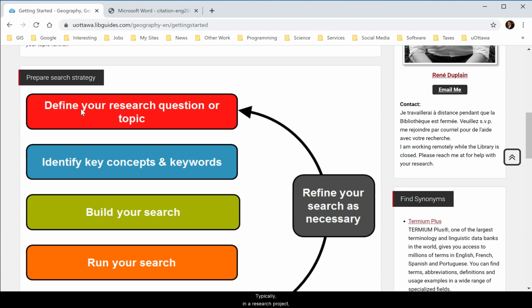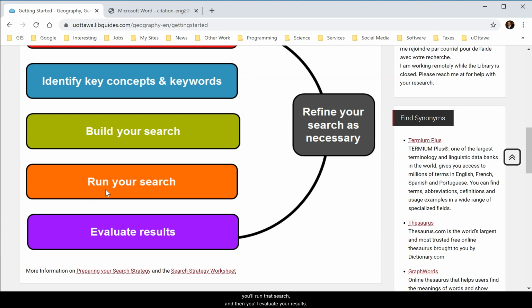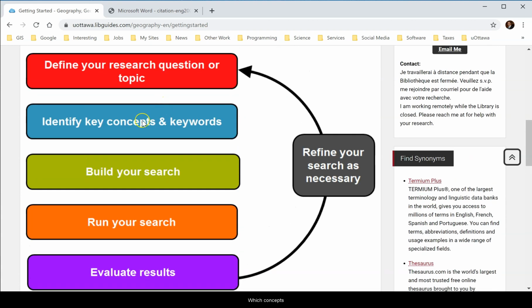Typically, in a research project, like a literature review or a thesis, you'll define your research question or topic, you'll identify key concepts and keywords, you'll build your search, you'll run that search, and then you'll evaluate your results. Now, as I mentioned, this is not necessarily linear, so sometimes you'll run your search and then you'll find out that you have only 4 results, or maybe you'll have 40,000. And so you'll have to go and refine and rethink which concepts or which keywords to use.